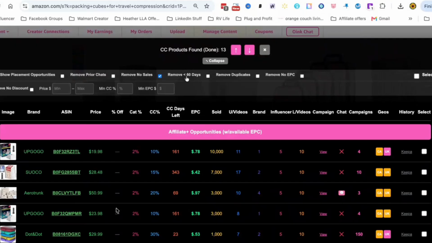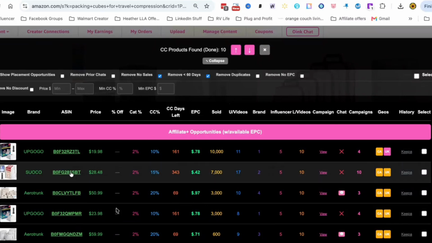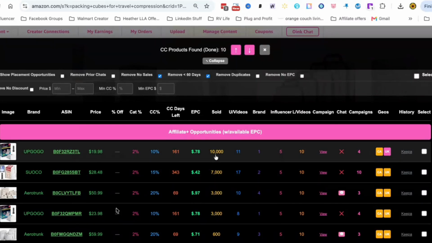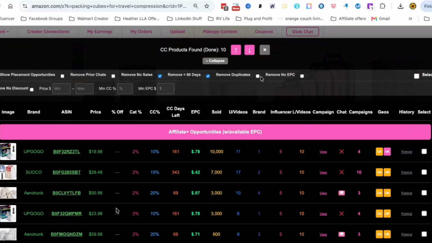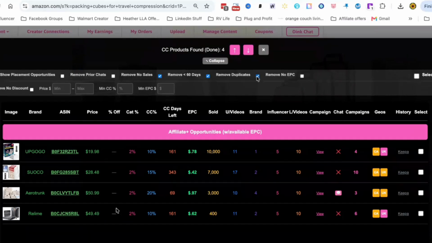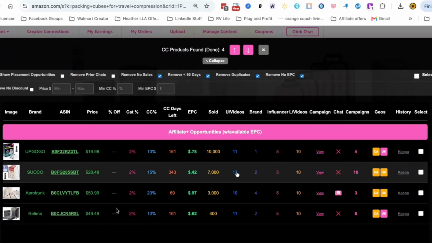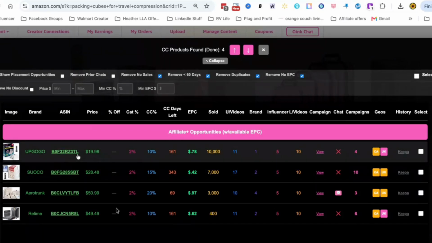Remove less than 60 days. I'm going to click that. We're just going to see if it takes any off. It did take off 3 more, which is good because it is going to take me some time. Remove duplicates. That's if a brand has more than one opportunity, we can do that. And now we're down to 4. And then you could also remove if it doesn't have an EPC. And all of these have both. So these are really good.